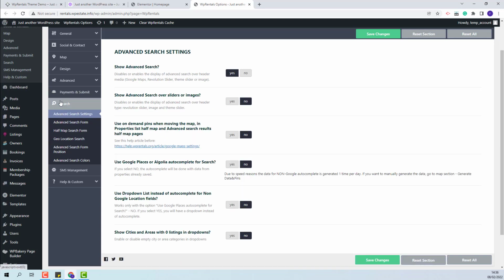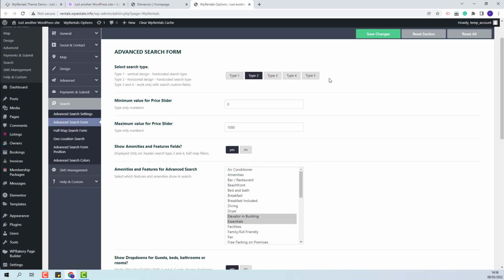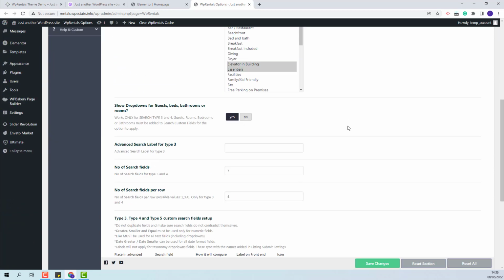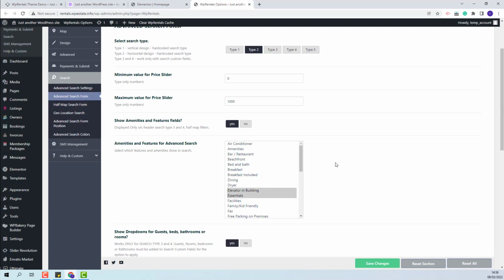In Search section you will be able to manage settings for the advanced search form from the theme. Here you will be able to select the type of the search and select fields and make other settings.